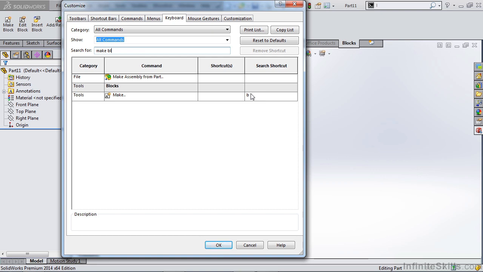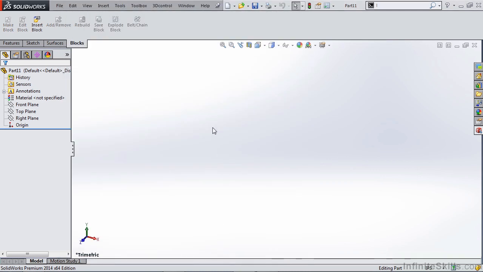If for some reason you've overwritten this or it's not the same on your end, make sure that you can get to a key simply by highlighting it and typing that key on the keyboard. This will make it quick and easy for you to create these blocks. That concludes setting up your command manager.